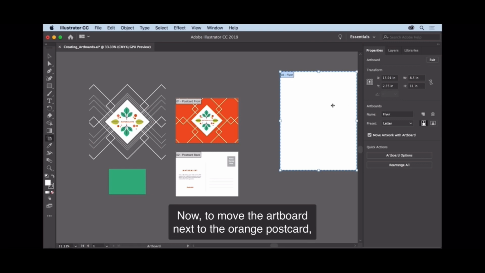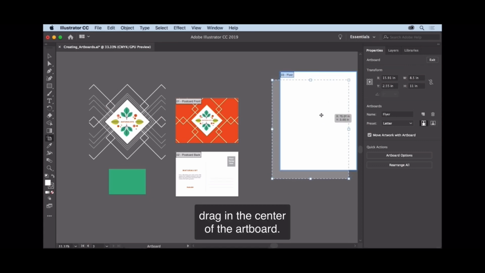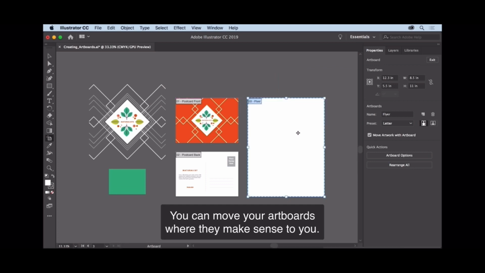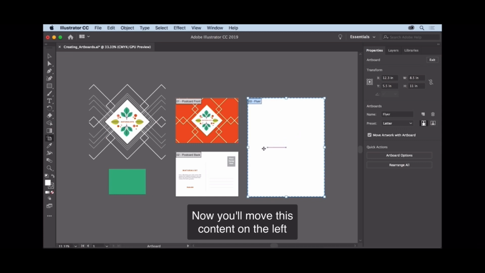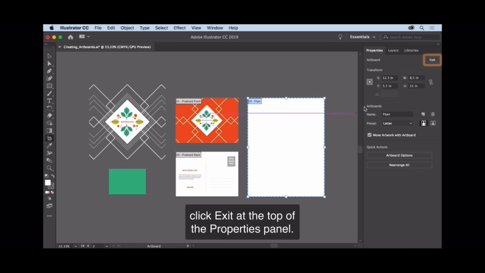Now, to move the artboard next to the orange postcard, drag in the center. You can move your artboards where it makes sense to you. Now, you'll move this content on the left onto the new artboard so that it can be printed. To stop editing artboards, click Exit at the top of the Properties panel.